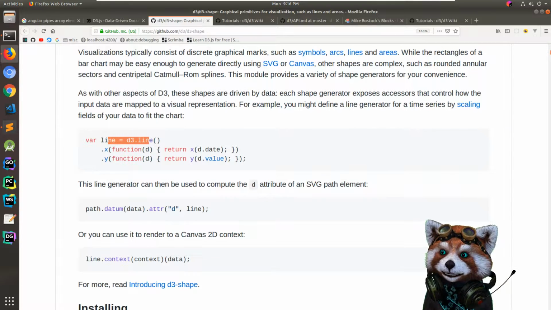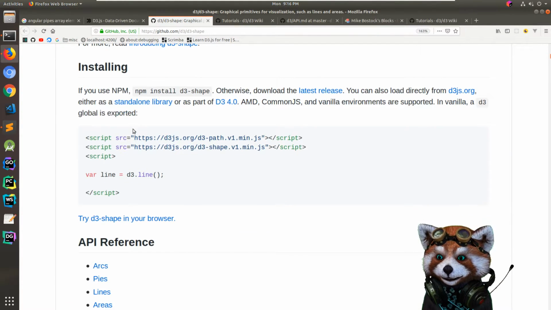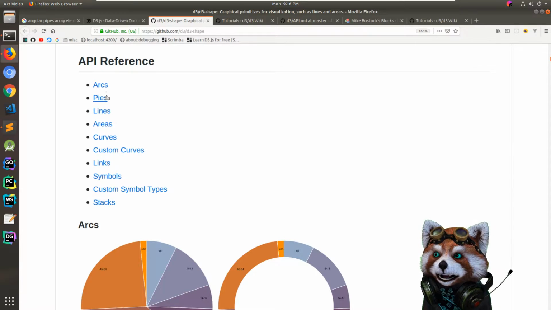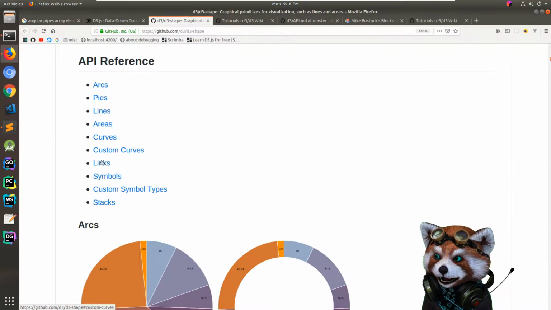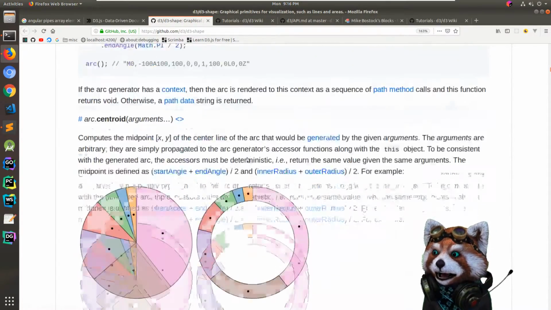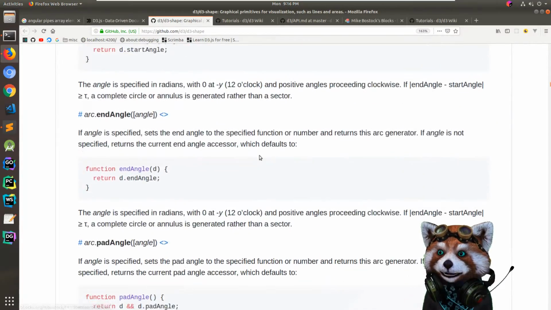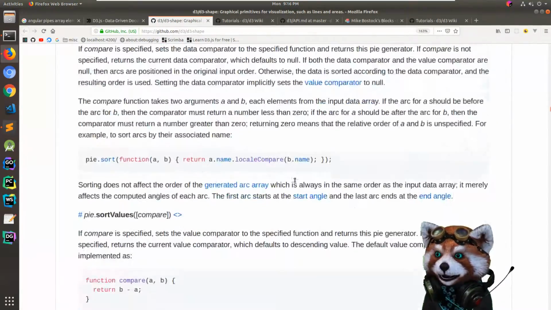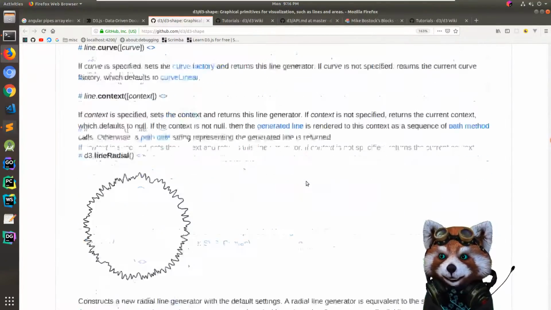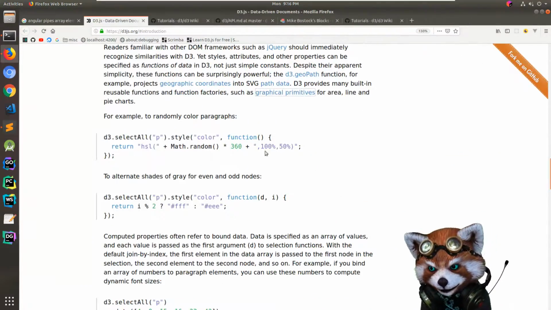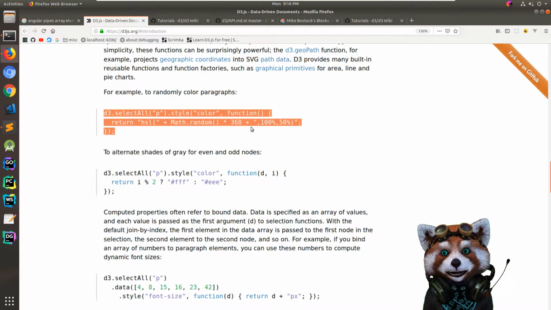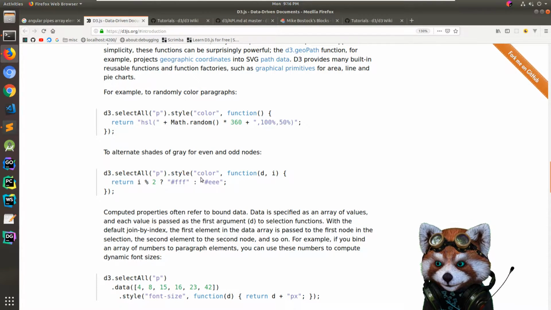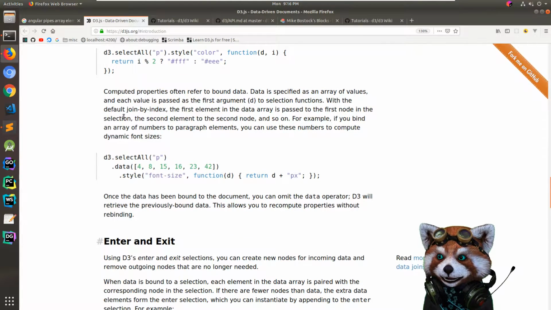Interesting. So they give you a toolkit to build your own graphs really easily. They give you pie slices, arcs, lines, areas, curves, custom curves, links, symbols, stacks. Oh, very cool. So they give you a lot of tools to even build your own. I guess that's the same toolkit they probably use to make all their graphs. Okay. For example, to randomly color paragraphs, d3.selectAll paragraphs, color, map random. Okay.